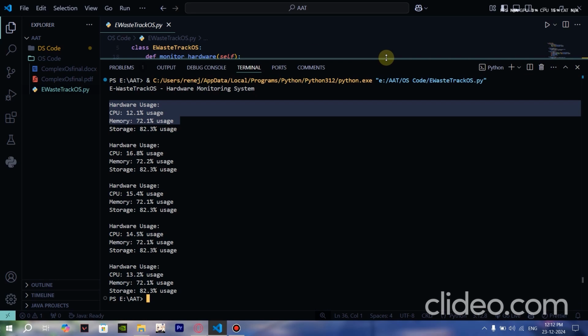So this is it. In conclusion, eWaste Track OS is a simple yet effective way to monitor system health and track potential hardware obsolescence. This script could be expanded to log data, send notifications, or even automate system diagnostics. I hope this breakdown helps you understand how to build basic system monitoring tools in Python. Thank you for watching and thank you.